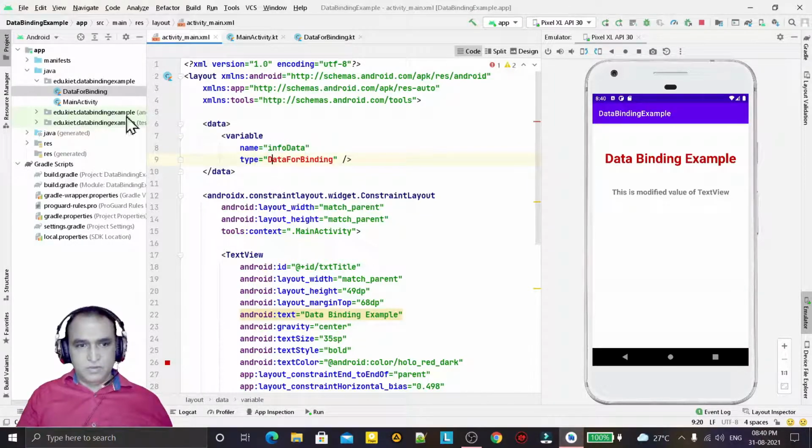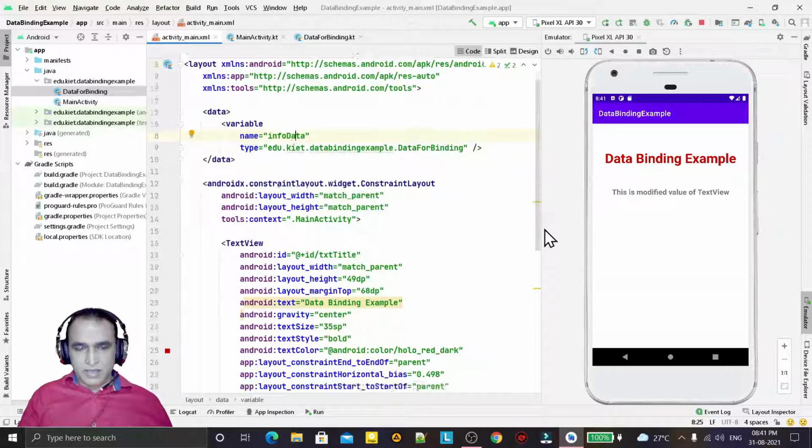I have to write the full path, like edu dot guide dot data binding example dot this. So with the package name, I have to pass the full name here. Done. So this is the object of this class. Remember. Now you see, this variable I add here.